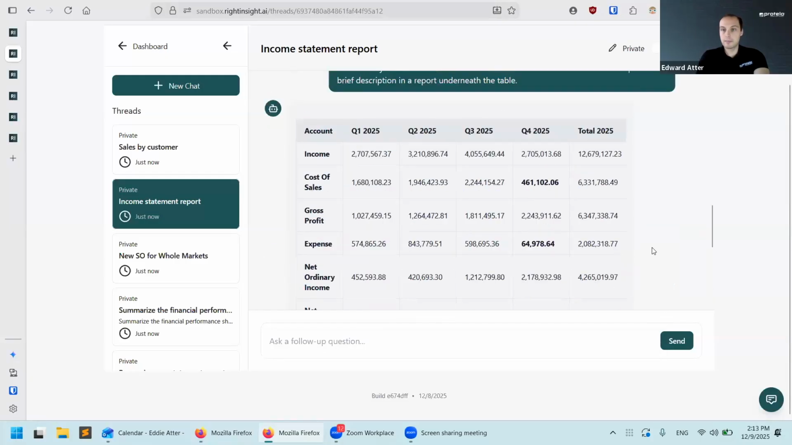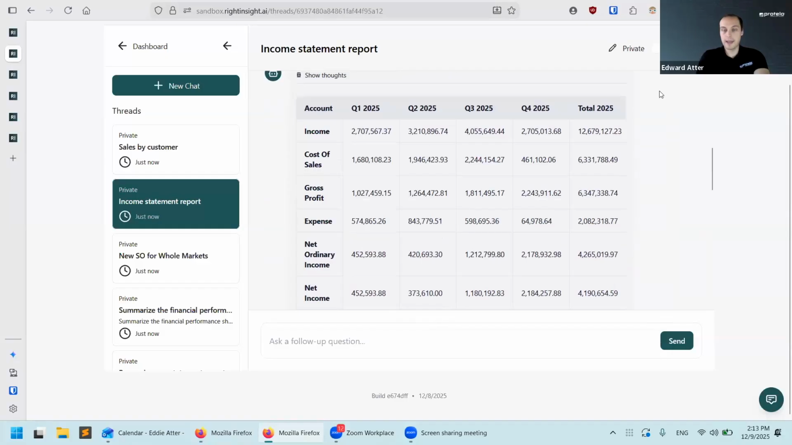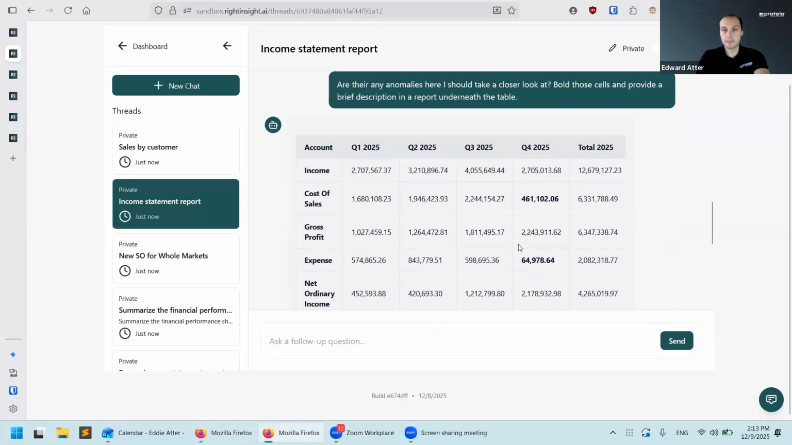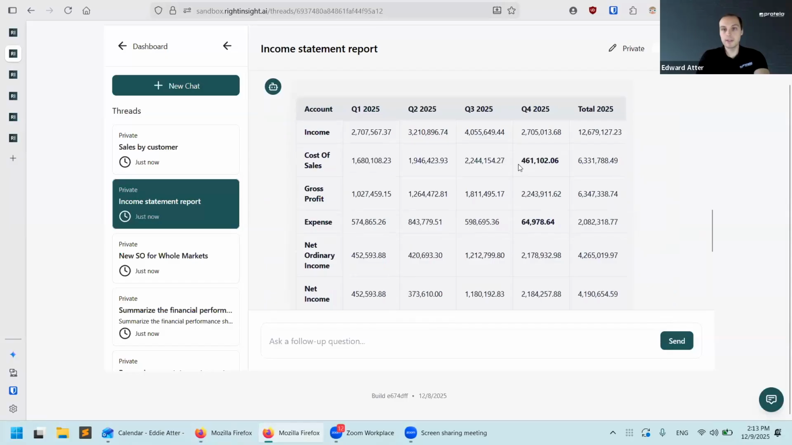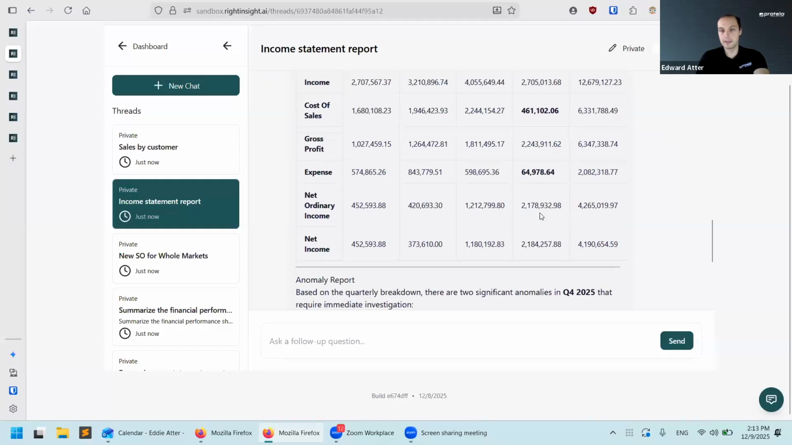And that one came back pretty quickly because it knows it already has the data. It doesn't need to run the report again. So it's going to analyze this data that it pulled before. And you can see that it bolded these two cells. And if we look at those more closely, we can see that those are definitely outliers. We have 1.6, 1.9, 2.2 million, and then less than 500,000. And same here, we've got 500,000 or above, and then a sudden drop all the way down to 65,000. So it did highlight those two anomalies.